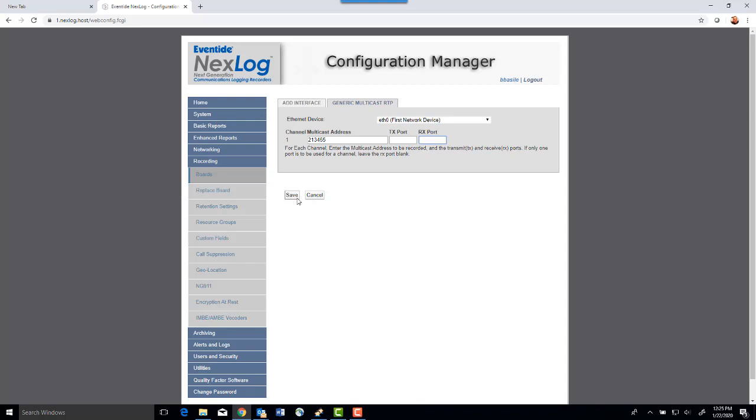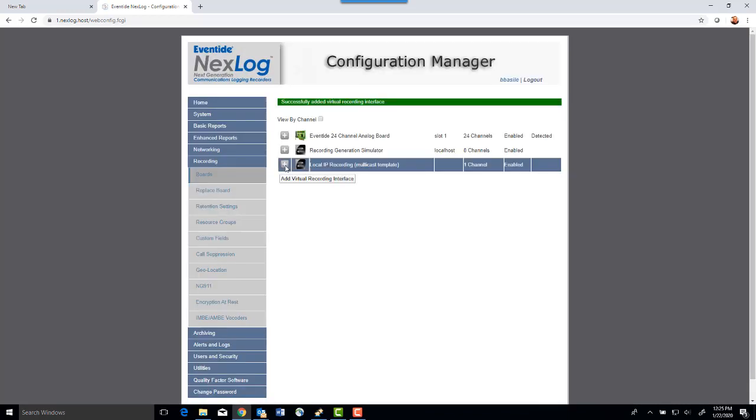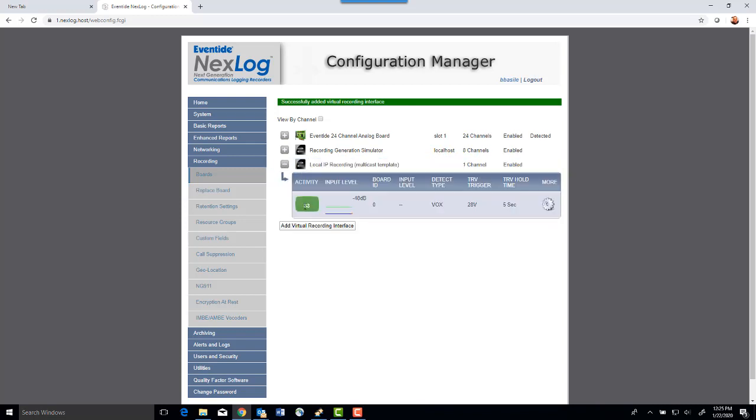And now it created an additional board here. It's only one channel in size, but there's the board that I've added. If you were to have multicast RTP coming into the system, it would get recorded here. It works the same for all the different integrations, the same philosophy, the same concept. You allocate the channels, you enter the information into the template, you save it, and then you start sending some test calls in, and that's it.